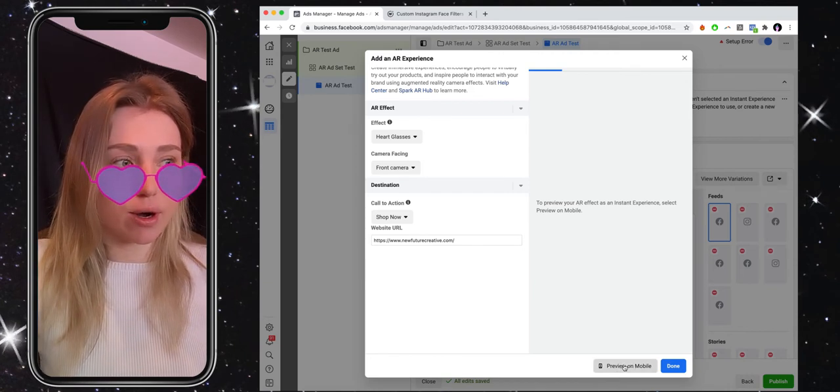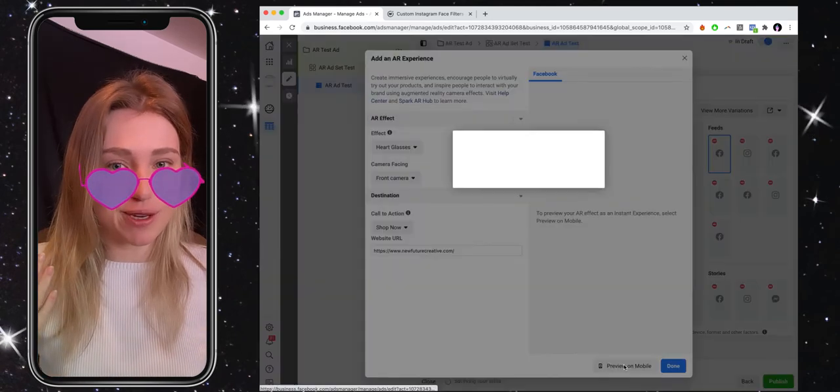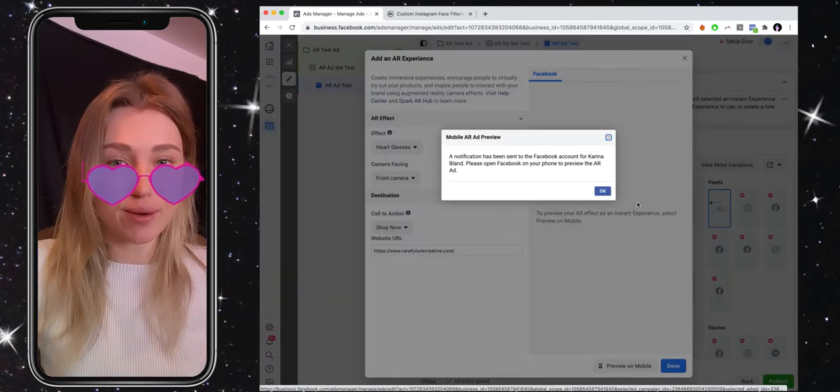Because we're on a computer right now, we can't preview it through our computer's camera, so we're going to need to hit preview on mobile. The preview on mobile button is going to send a test link to the Facebook account that is the admin of the Facebook business page. In that case, it is my personal Facebook profile.